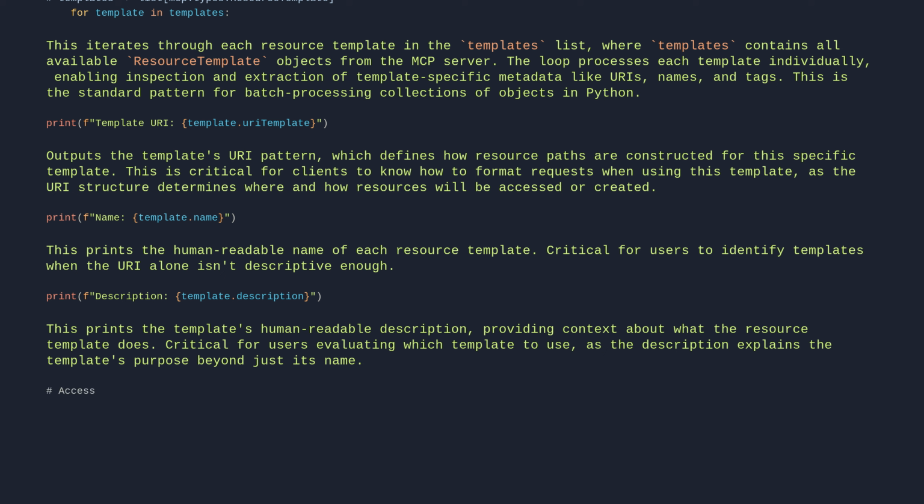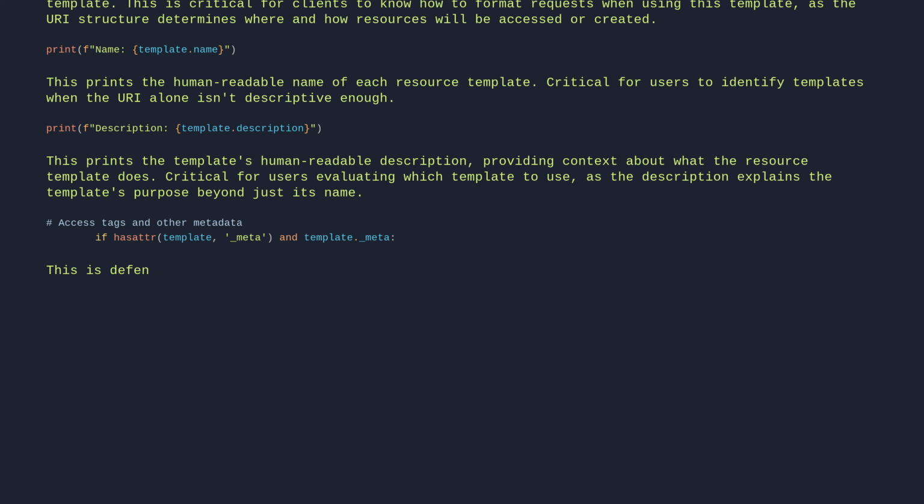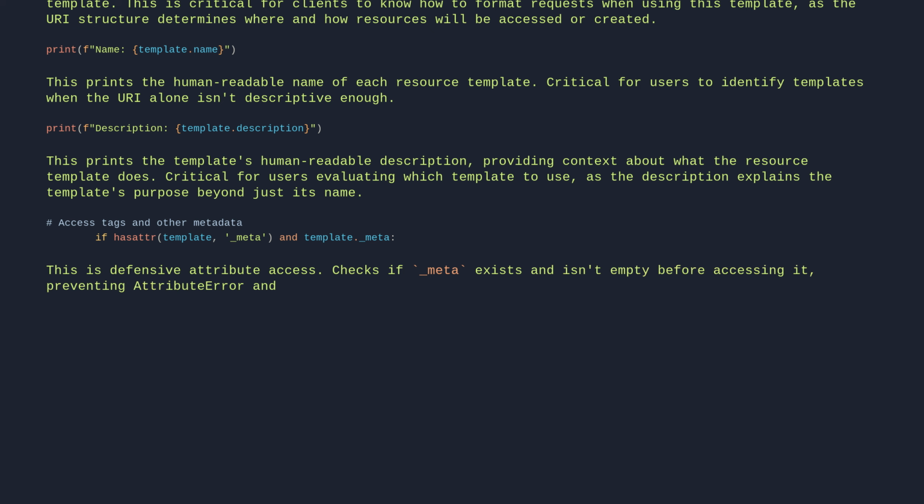Access tags and other metadata. if hasattr(template, 'meta') and template.meta. This is defensive attribute access. It checks if meta exists and isn't empty before accessing it, preventing attribute errors and handling missing metadata gracefully. Common pattern when working with optional or dynamic object attributes.